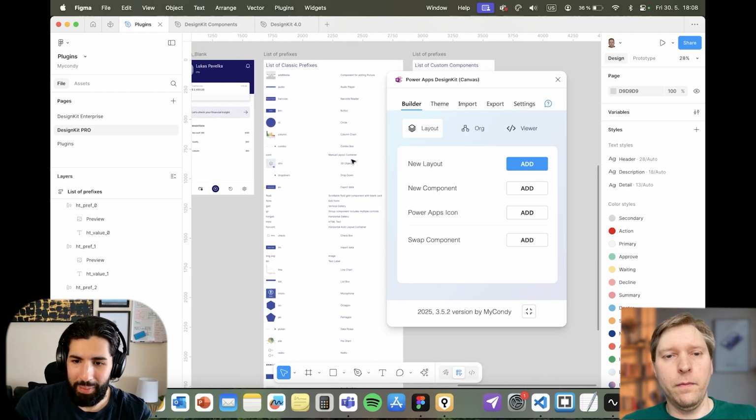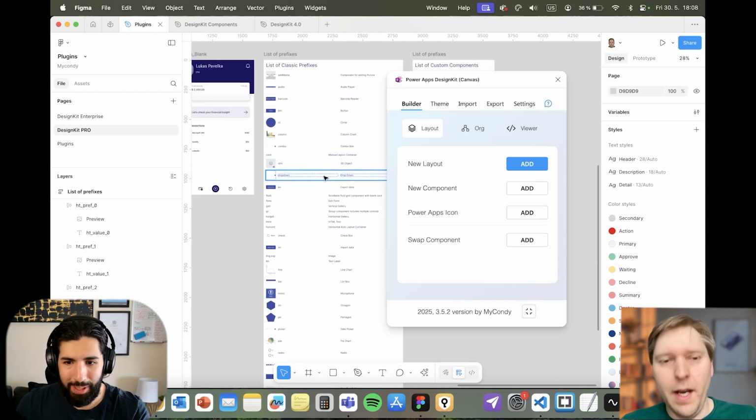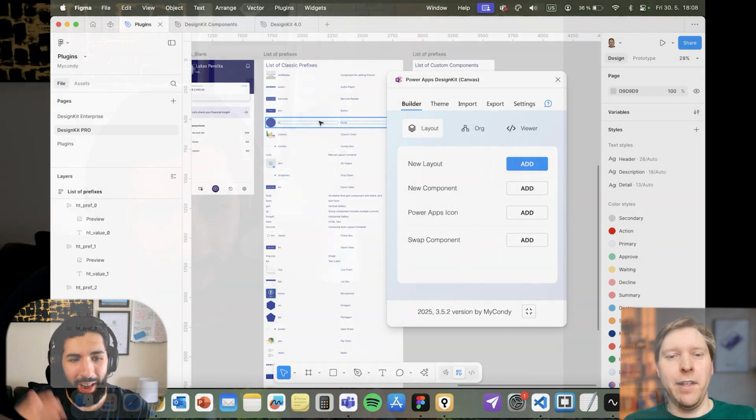You can design them in Figma, you can import them into the Power Apps Canvas app in this case. Amazing. So everything in this list.